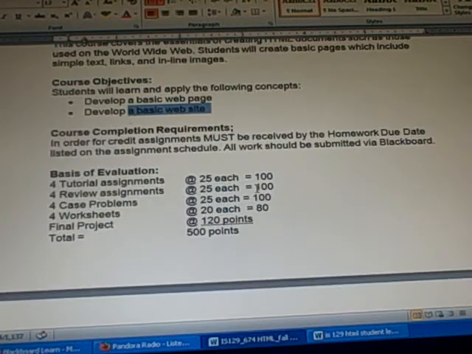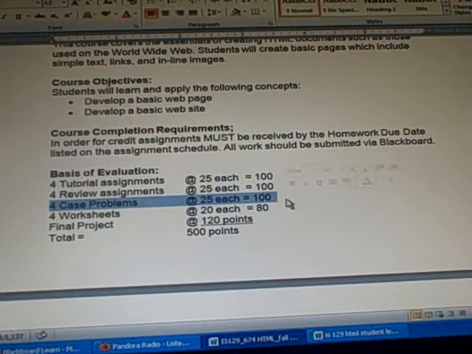There are 500 points in the course, and that is made up of 4 tutorials we're going through, and at the end of each tutorial there is a web page you produce, and those are 25 points each. After the tutorial, there is a little bit more challenging assignment. I'm going to have you do each one at the end of each tutorial, another 25. And then also at the end of each tutorial, there is even a more challenging assignment called case problems. I'm going to have you do 4 of those, and that's worth 25 points.